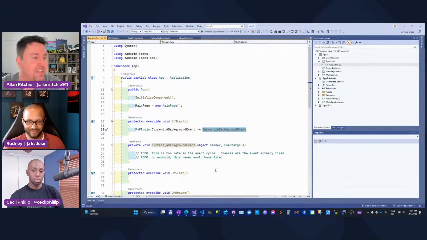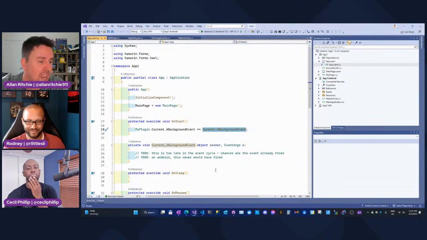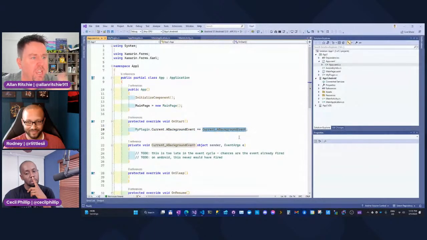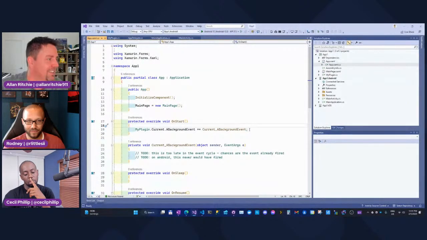The problem is that doesn't happen. The reason is, this will kind of work on iOS, but when you go into Android, the UI platforms never initialize. So this event never gets hooked. And if it does get hooked, it's way too late. This has already fired and you've missed it because you registered it way too late. So this was a problem I continuously had when I was doing plugin development. People said, well, it's not working.